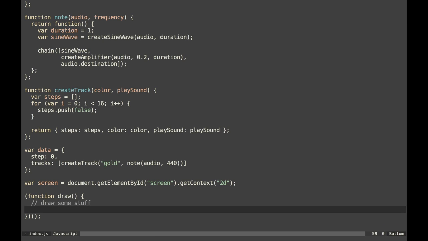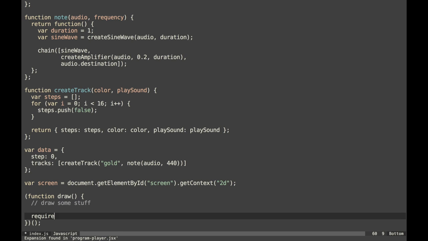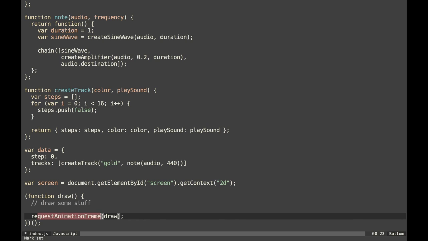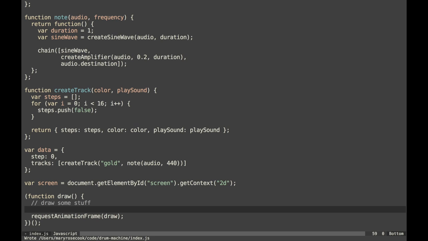So what we need to do is tell draw to run again later. And we can use a nice browser API called request animation frame. And what request animation frame says is, hey browser, please call this function draw again in the very near future. So now what's going to happen is we're going to call draw once, we draw some stuff, and then we call request animation frame to schedule the next draw. The browser in the very near future will call draw again, which means we draw some stuff, and then we schedule the next draw, and so on ad infinitum. And the browser aims to do this repetition at about 60 frames a second, which is a nice repetition for a draw loop. So that's our basic thing.